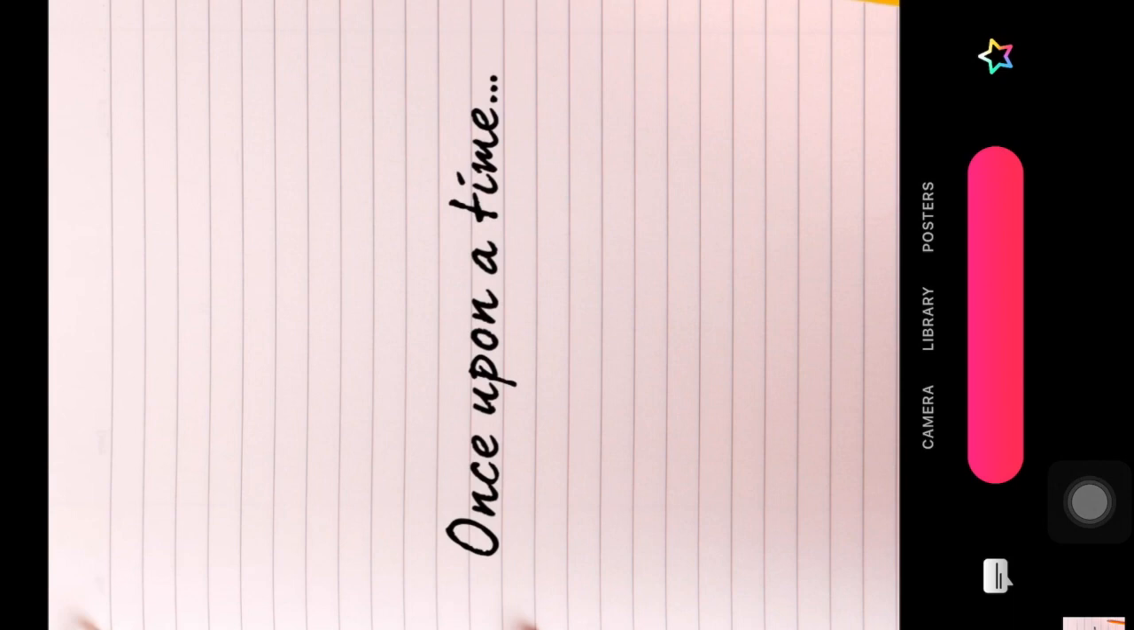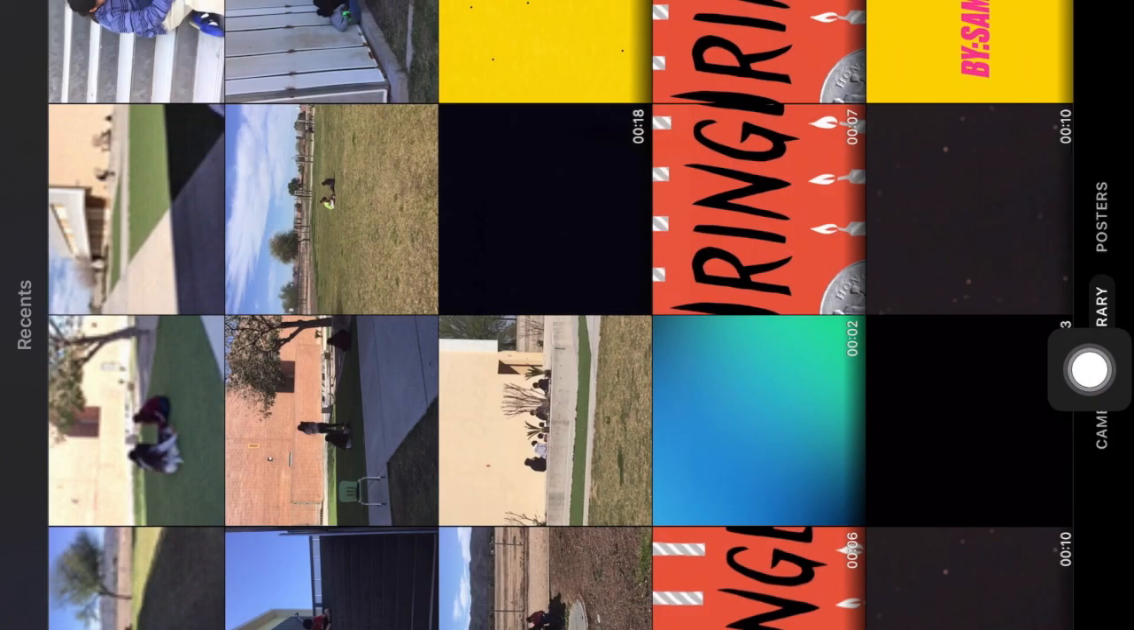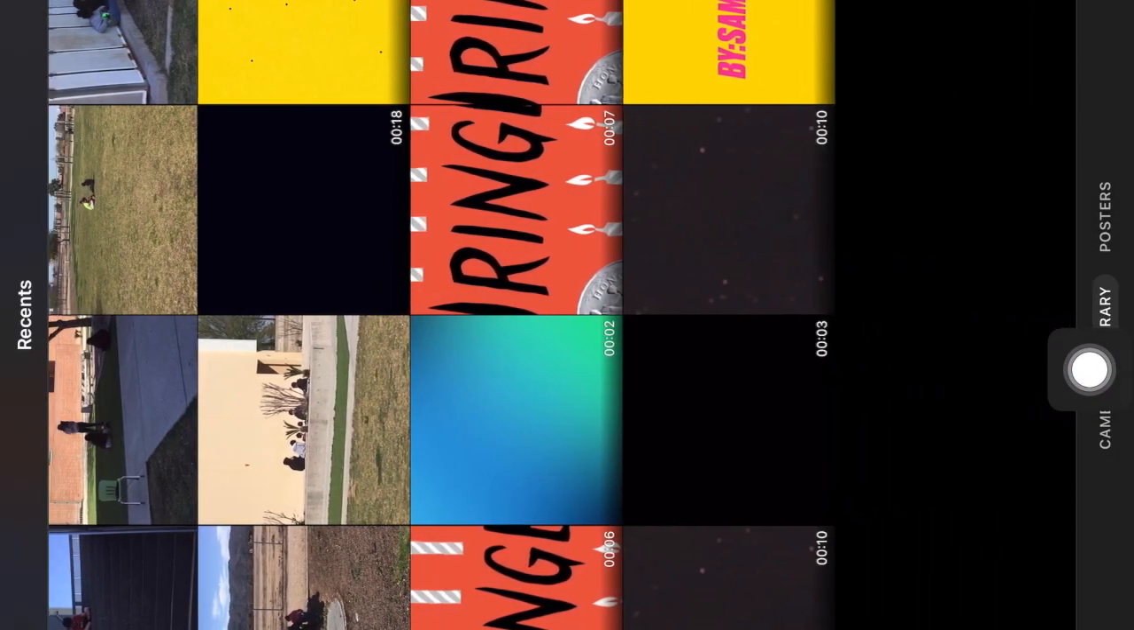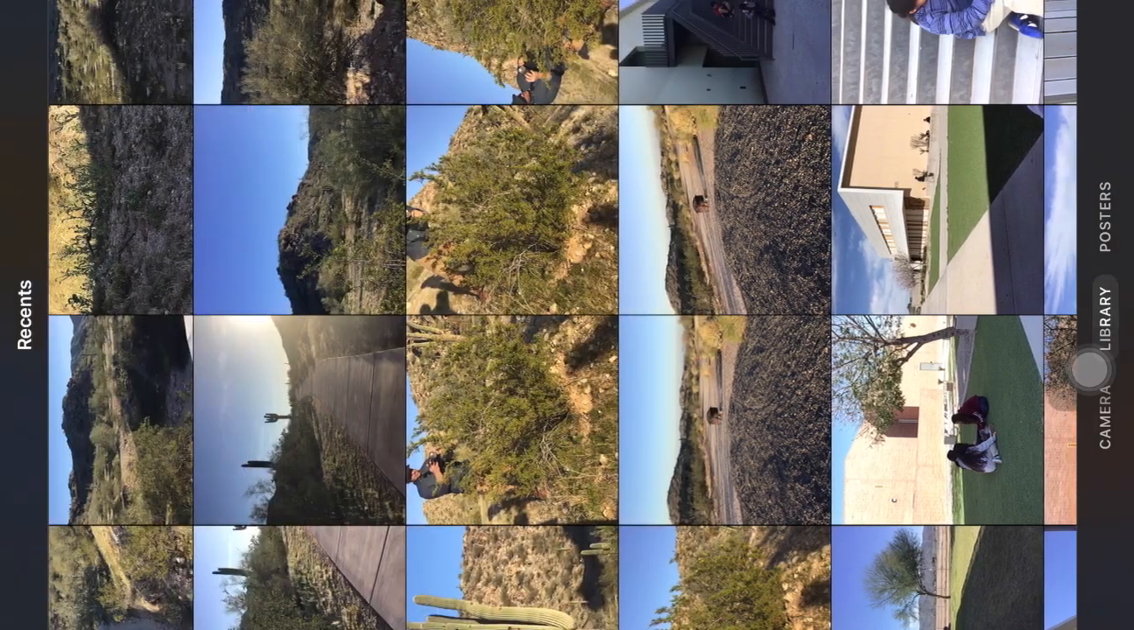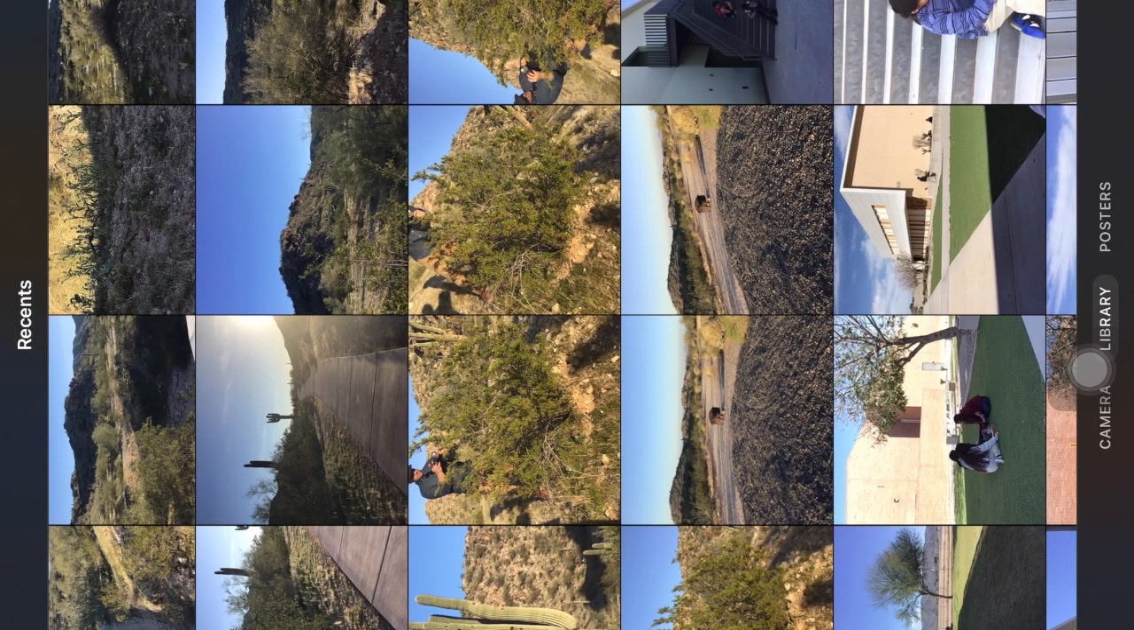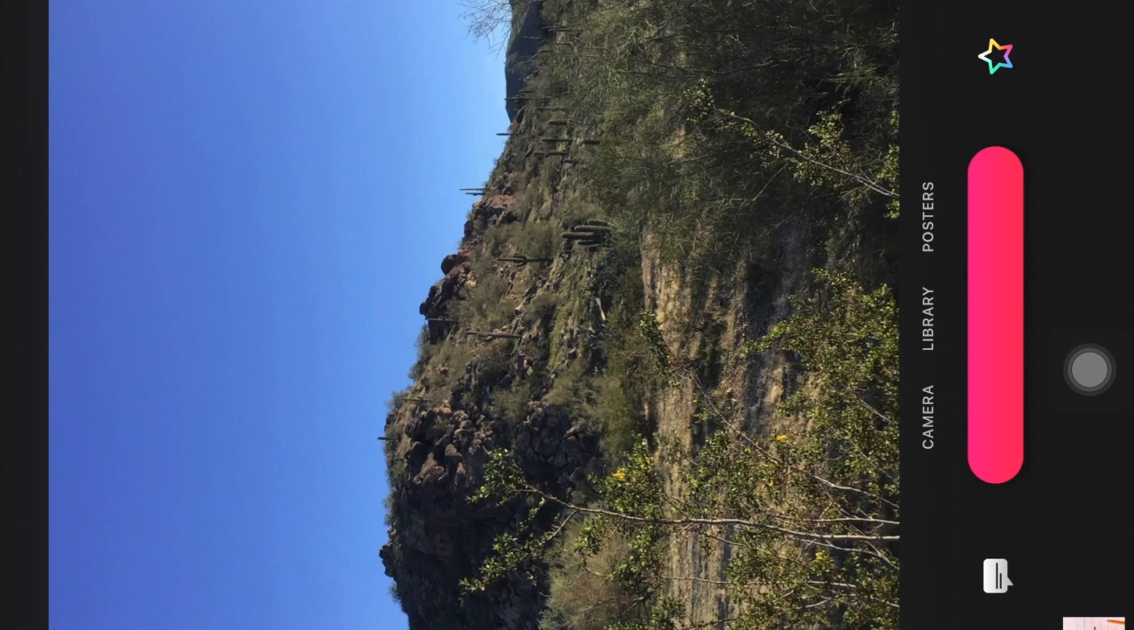I'm going to start with a still shot from my library. And to do that, I am going to go to Library, tap on Library, and then I am going to take a picture that's already pre-existing in my library. And remember to press and hold. We're going to do a 5 count and release. Here we go.